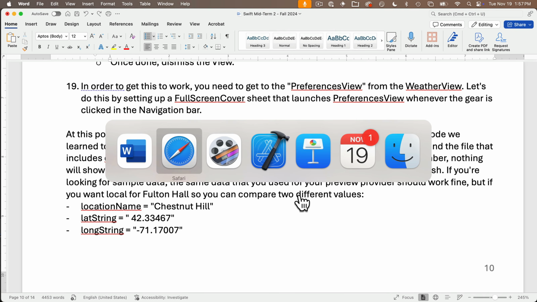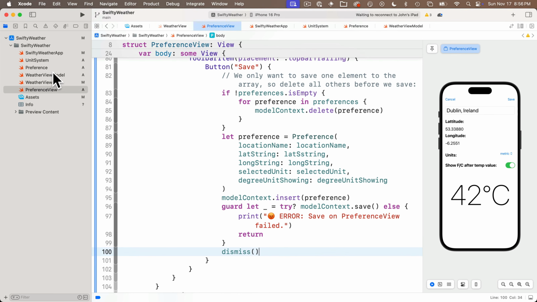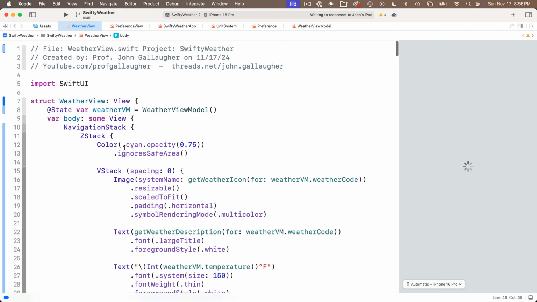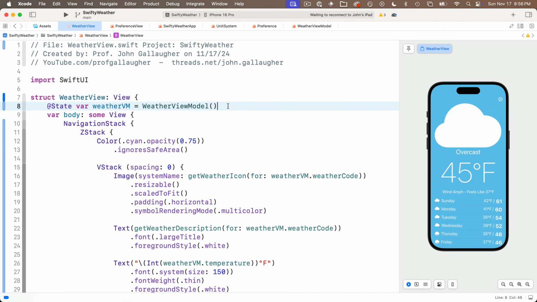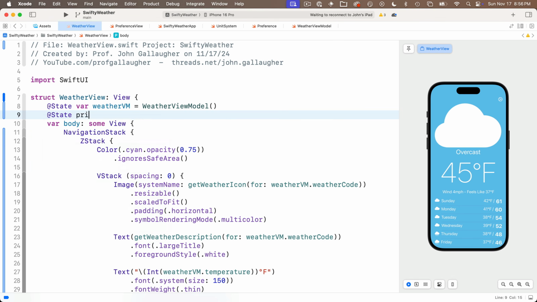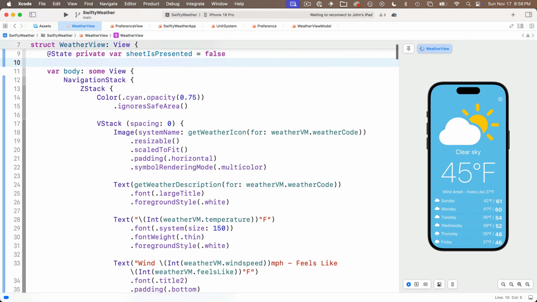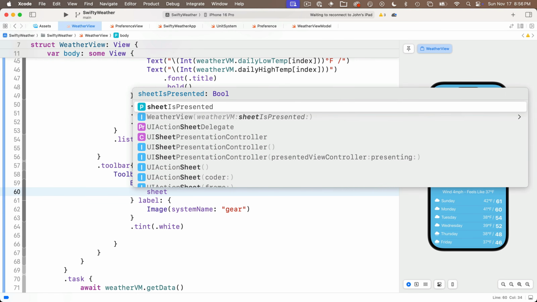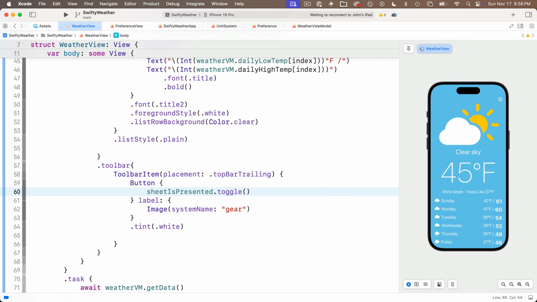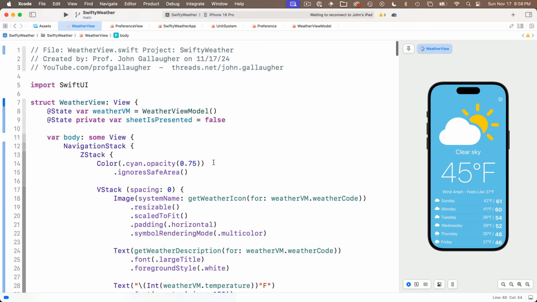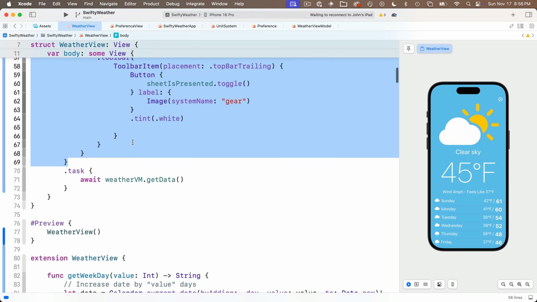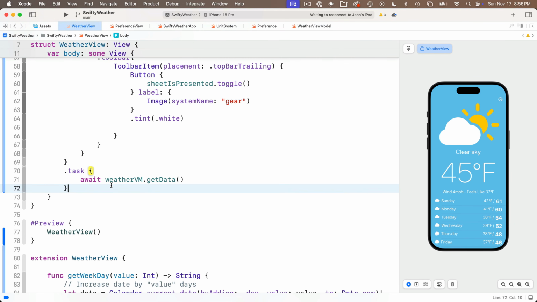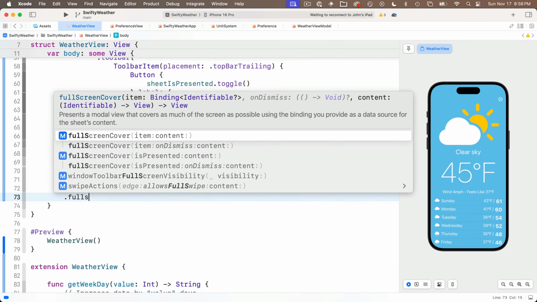So let's try this. We'll head over to Weather View, and whenever we work with a sheet, we always create a bool to determine if it should be presented or not. So up top, we'll say @State private var sheetIsPresented and initially set this equal to false. Then down below in our toolbar button for our gear button, we can get rid of this comment and we'll change this to sheetIsPresented.toggle. So you click that gear button, false is going to turn to true, but we've got to create the sheet. And I want to do that outside the navigation stack. How about right below the .task here?